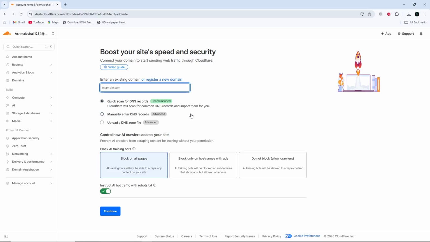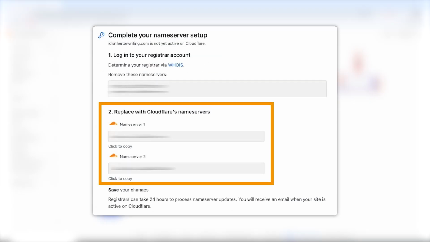Next, you need to retrieve the Cloudflare name servers. Cloudflare will provide two unique name servers. Make sure to copy these exactly, as you will need them in the next step.